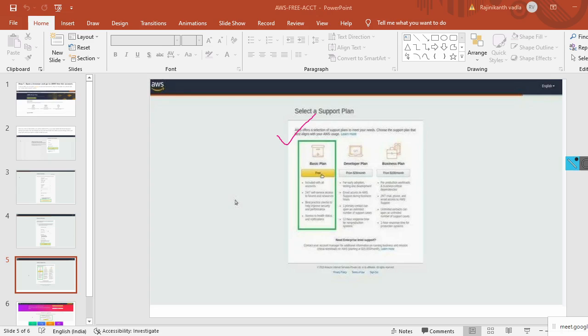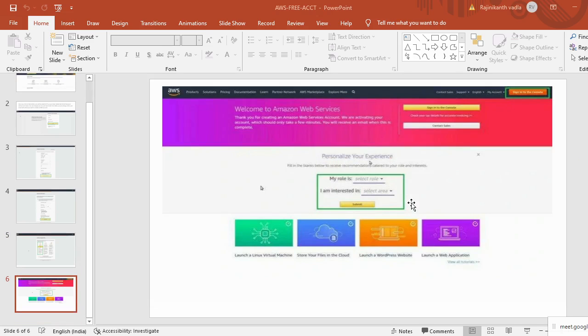Once you have selected that, your console will be activated. Okay, so this is how you create an account. I suggest you create it today only, so you can do daily practice according to our classes. Okay, sure, I will do that.